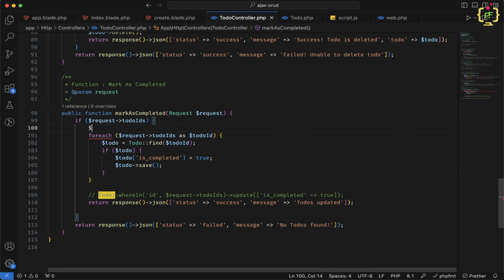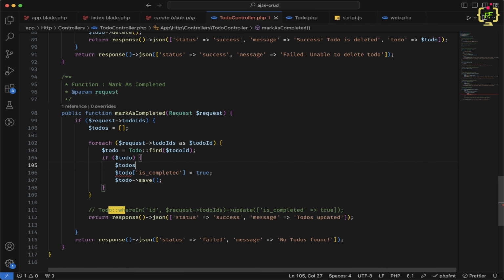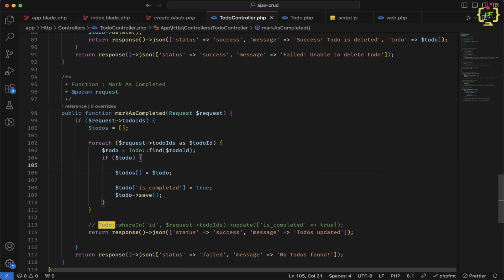So here I will create one variable as to-dos array, and here after finding to-do by to-do ID, I will assign the to-dos to this array. Okay, so this will assign the to-do inside this to-dos array. Alright, and before assigning, I want to remove few columns from this to-do collection.